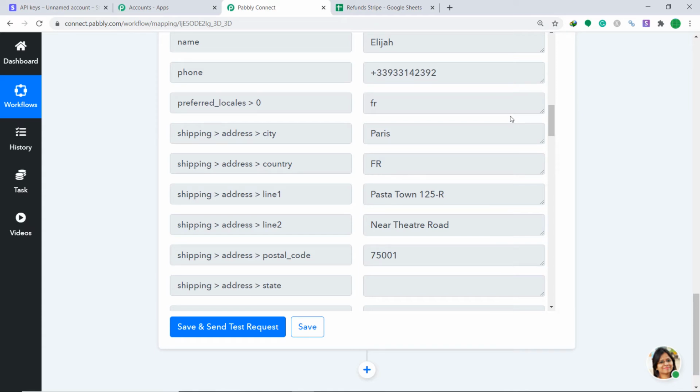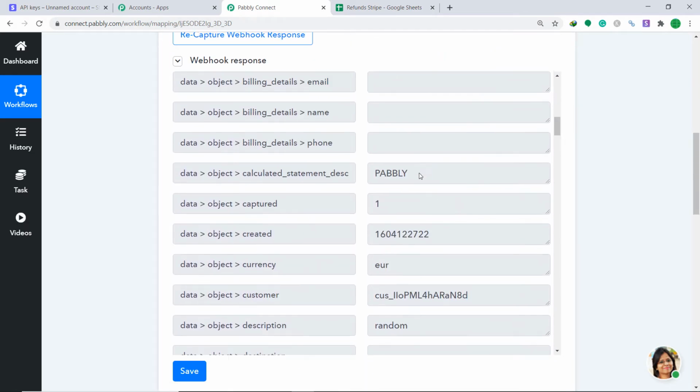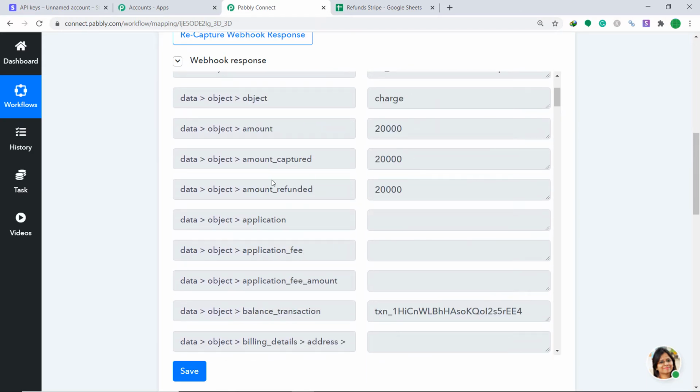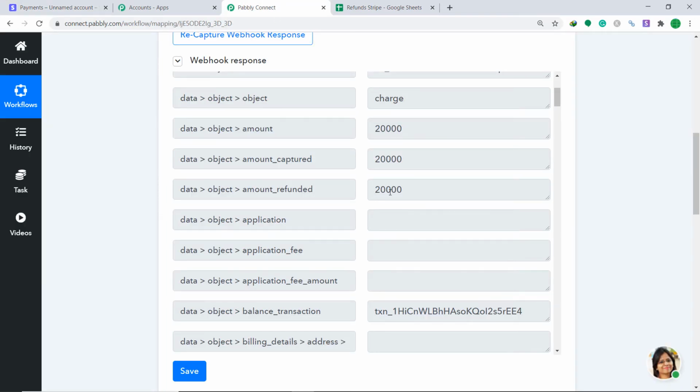But there is one minor problem again. So here is the thing. Let me show you the problem. It's actually a very minor problem. Okay. So as you can see, the amount refunded is showing as 20,000. But let me show you the amount that we had refunded. It is actually 200 euros. So the captured amount is not showing the decimal point. That should be here. Okay.